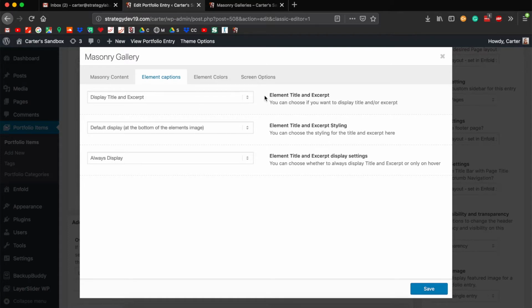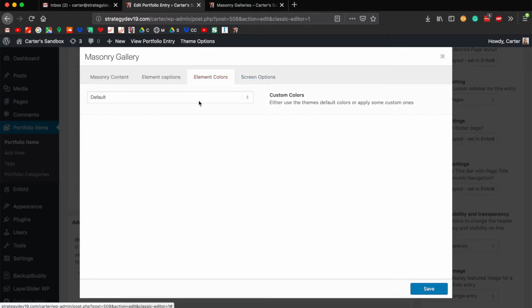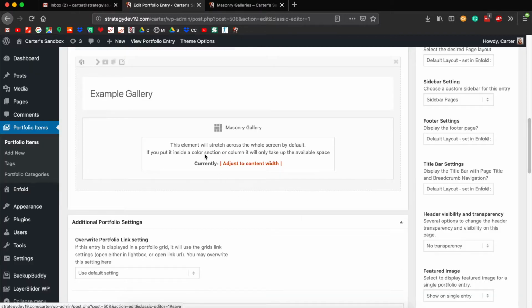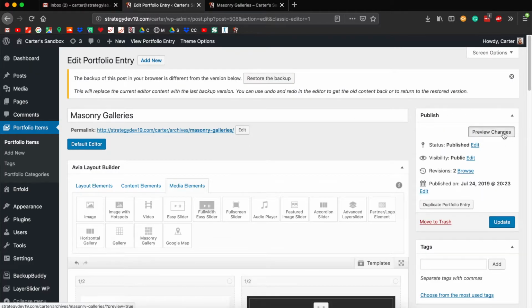In Element Captions, I just want the caption that I typed earlier to appear. So I'll select Display Excerpt. Default Display displays the text in a banner at the bottom of the image, and Display as Centered Overlay will make the text appear over the image and have a transparent background. I like Default Display. Finally, I'll select Hide on Mouse Hover so that the caption will disappear when you hover your mouse over the image. Element Colors and Screen options you don't need to worry about, so let's just click Save. Now let's take a look at what we've done.